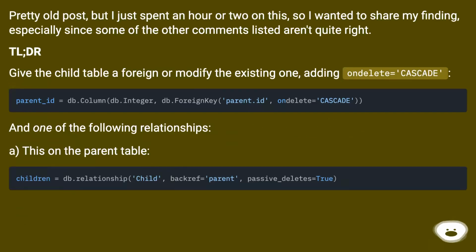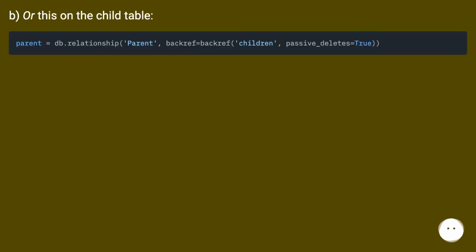Pretty old post, but I just spent an hour or two on this, so I wanted to share my finding, especially since some of the other comments listed aren't quite right. TL;DR: Give the child table a foreign key or modify the existing one, adding ondelete equals cascade. And one of the following relationships. A. This on the parent table. B. Or this on the child table.